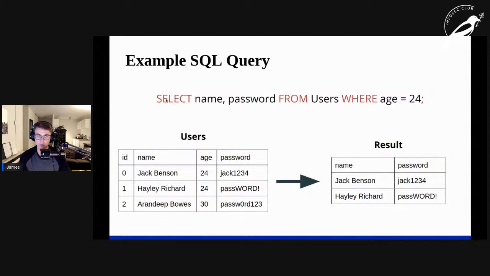Above, we have a SQL query. If we read through it section by section, we can see: select the name column and the password column from the users table where some condition is true. In this case, our condition is where the age is equal to 24 years old. When we apply this query to this database, it translates to this result, where we have the name and the password columns, which we specified here.